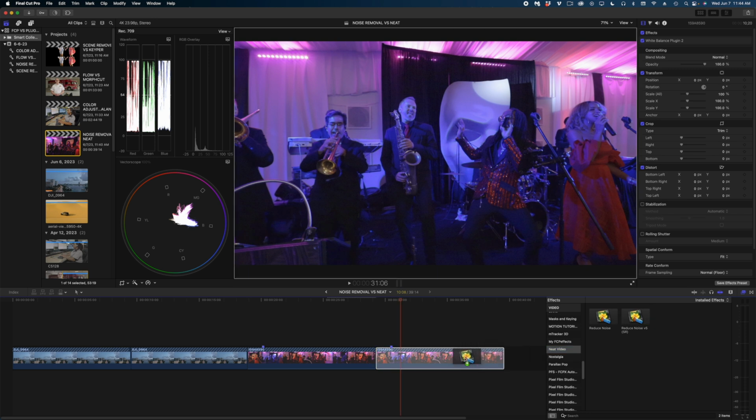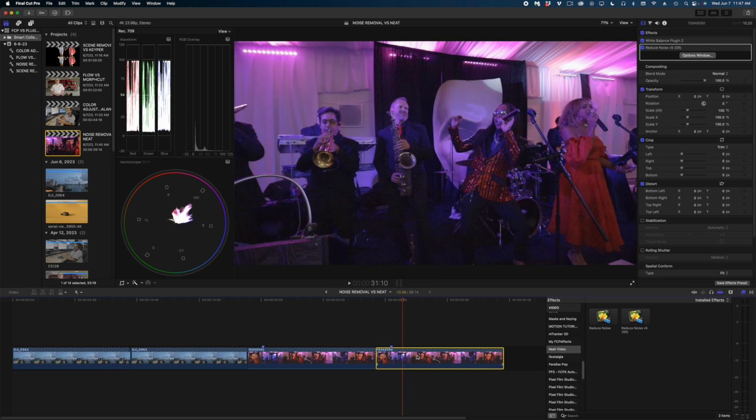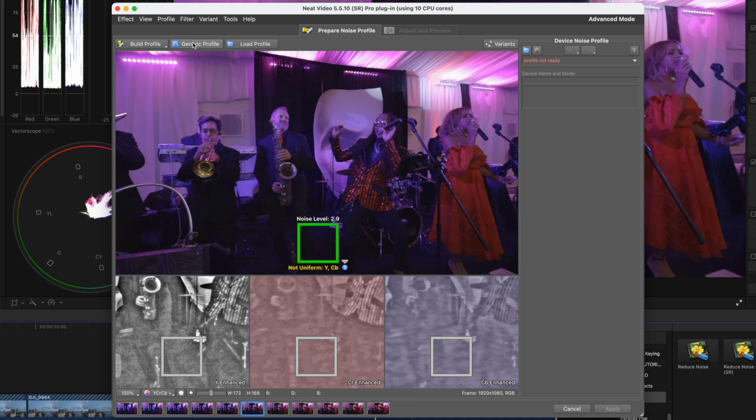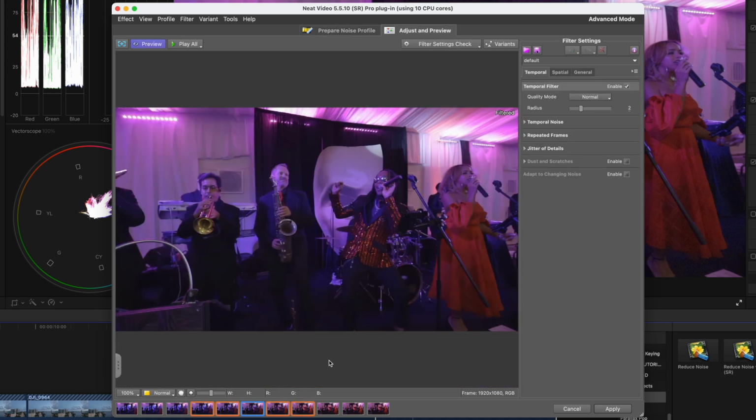Let's now try the Neat Video effect. I'm going to cue up my playhead here where I see a lot of grain. Let's hit the options window. I'm going to select a really grainy part of the frame here. Let's build the profile and hit the Adjust and Preview tab. I definitely see a big improvement, but there is this button here for quality mode. What if we go high? And the preview, it looks really good. I'm going to hit the Apply button and let's render this guy out.